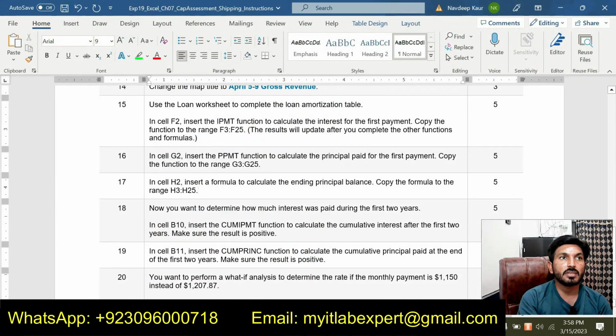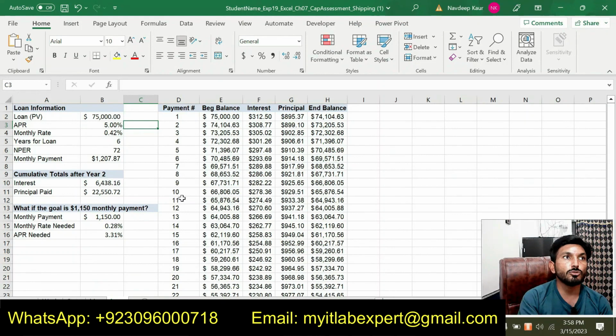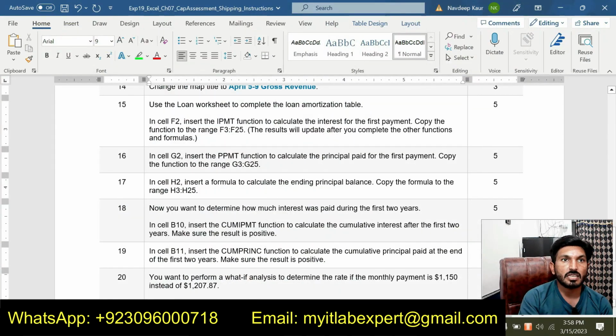Step number 18 is in B10, start the CUMIPMT function. Let me show you B10. B10 is here. We got this value. Then we got the principal paid in the next amount, this one. I have already shown you this principal paid in B11.